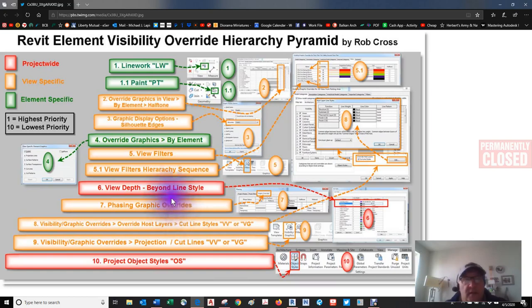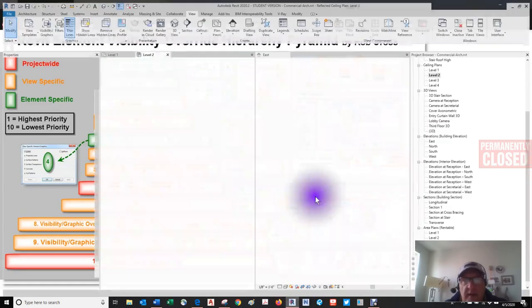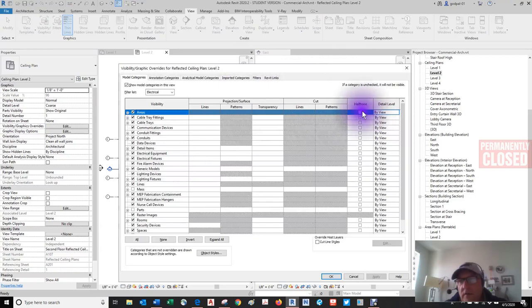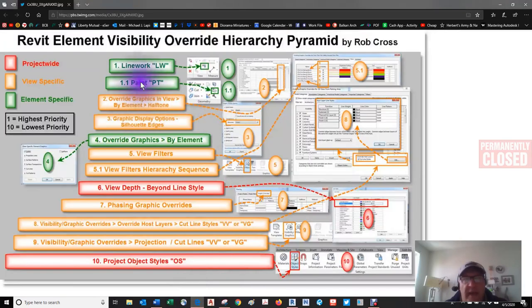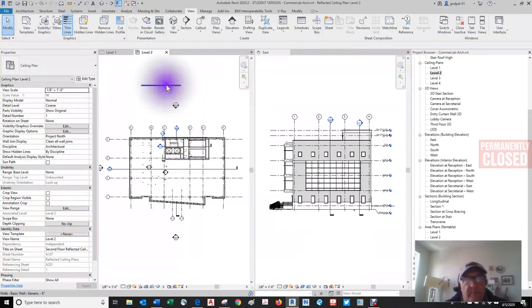You can Google it. The silhouette edges display options, we can discuss at a later time. Override graphics in view by element halftone, we can discuss that real quick. You just click that and it'll gray out. Let's take a look over here again. We can override graphics by paint. You can easily just go to something and paint it.